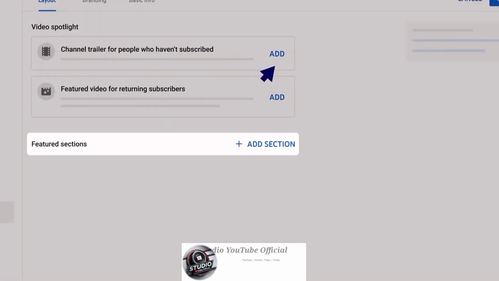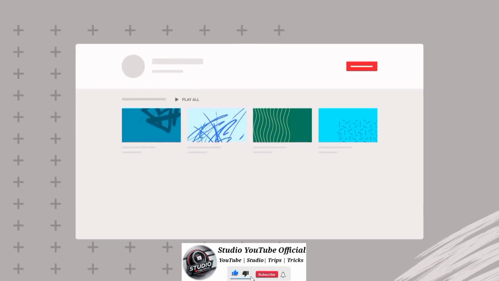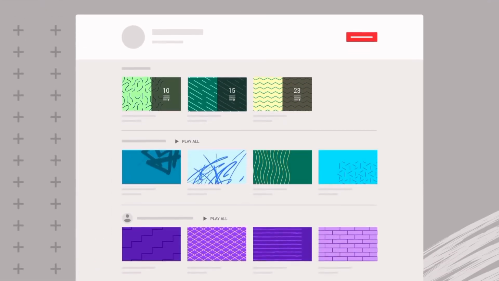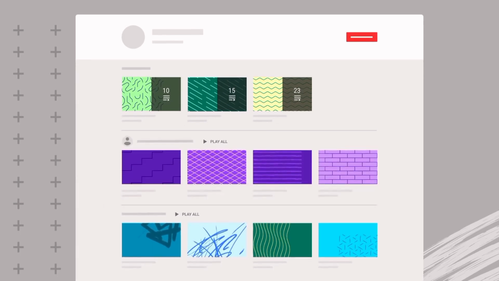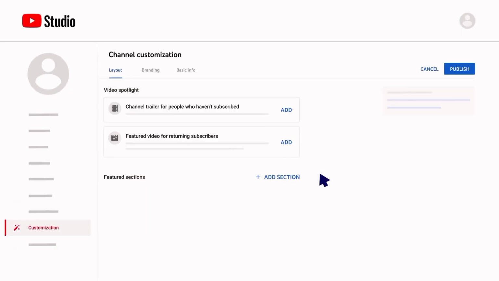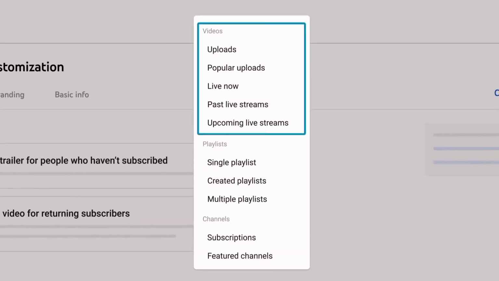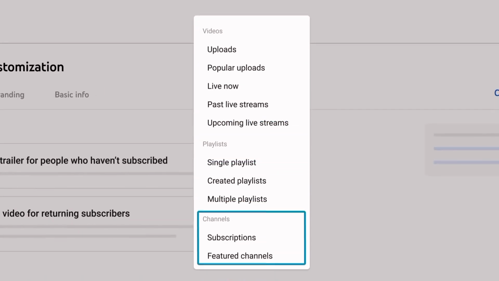Next, you can add featured sections. Sections allow you to customize what viewers see when they land on your channel homepage. They're made up of videos and playlists. They help you organize and showcase content from your channel. To add a section, click Add Section. Choose if you want to feature videos, playlists, or channels.